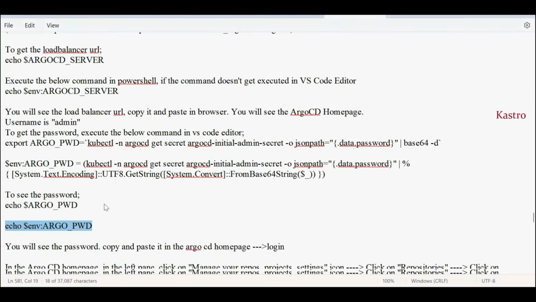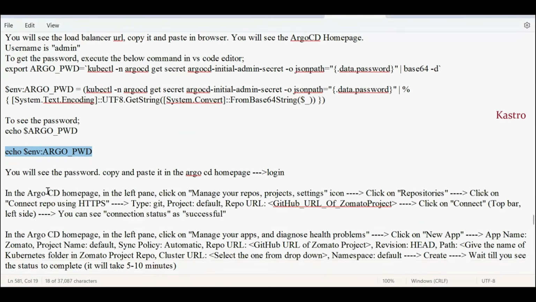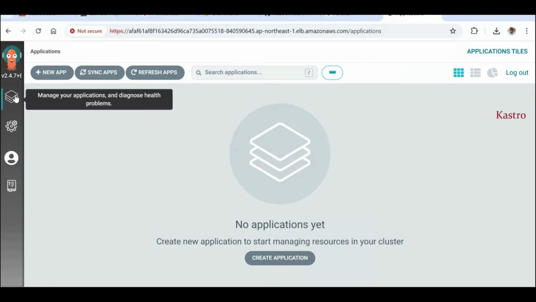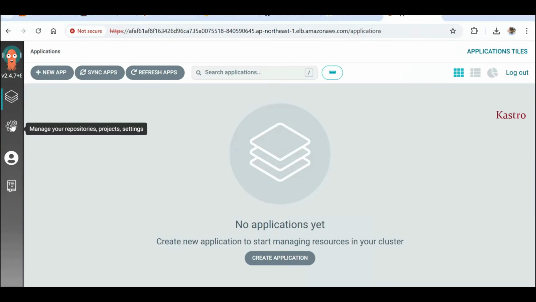Right. Now, once you do this, the next thing that we have to do is add a couple of settings in the Argo CD homepage. The first thing that we have to add is the GitHub repository URL. So in the Argo CD homepage, in the left pane, you can click on the manage your repos, projects, and settings icon. Let me show you that particular thing. You can see this particular option, manage your repositories, projects, and settings option.